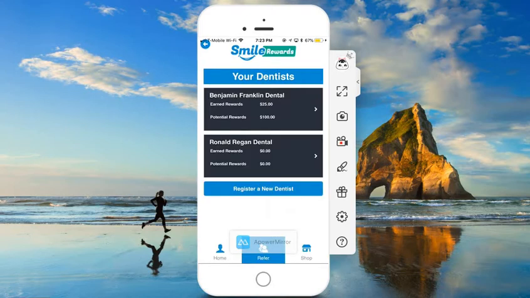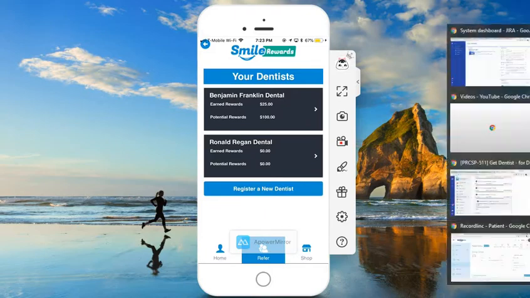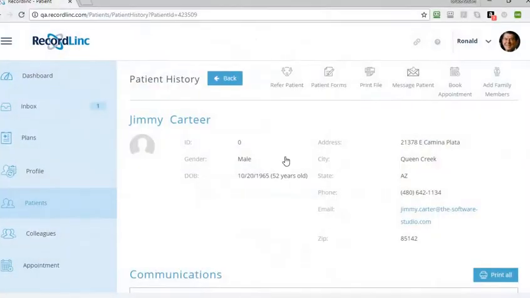And then we have the demo of registering a new patient. Another thing worthy of mentioning was that there was a phone number change when we moved from Puyallup, Washington, which is where Benjamin Franklin Dental was, down here to Gilbert, Arizona, which is where Ronald Reagan was. And that's shown over here and here.